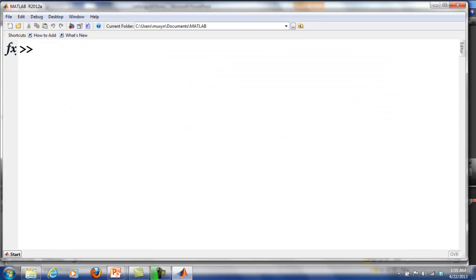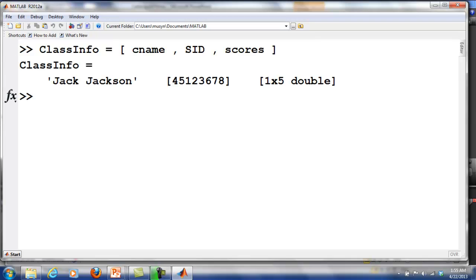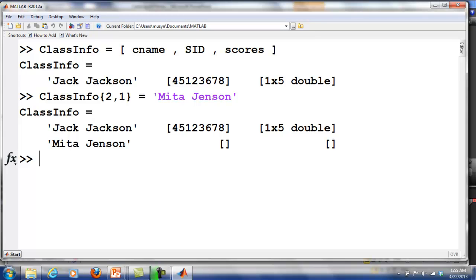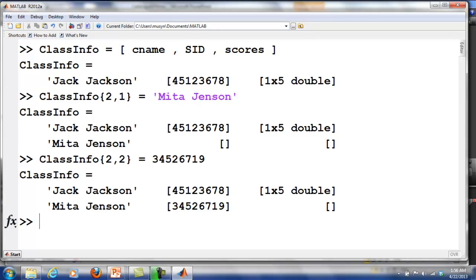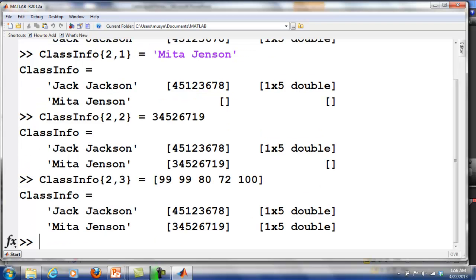Let's start by creating the familiar array class info. Now let's assign something to the contents of its 2,1 entry, which is assigning beyond its boundaries. Notice that now it's grown to be 2 by 3. The contents of the 2,1 entry is the new name, and in order to maintain a rectangular array, it's created the 2,2 and 2,3 entries, and they are just filled with empty doubles. Now we can fill them. The behavior is as expected.